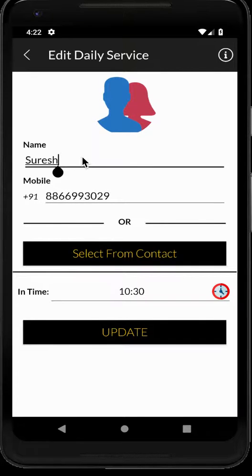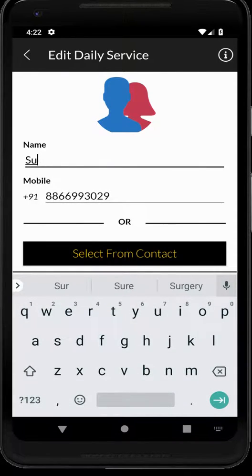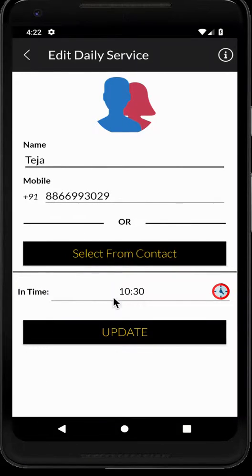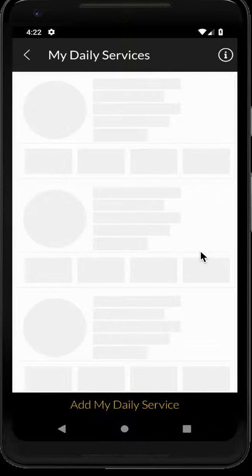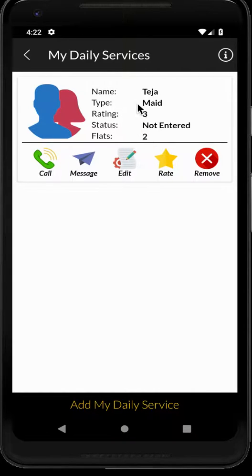Now let us try to change the name. After changing the name, let's click on the update button. You have successfully updated your daily service details is being shown in another pop-up. Let's click on the OK button. The updated details are being reflected.